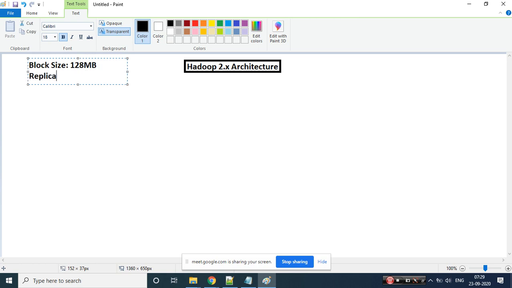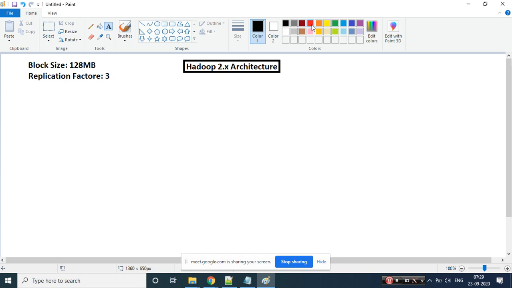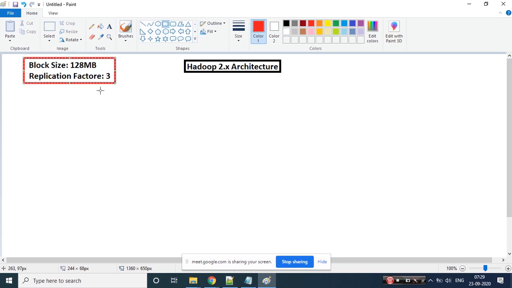Replication factor: from 1.x to 2.x it is the same. There is no change in the replication factor. So the block size is 128 MB and the replication factor is 3.